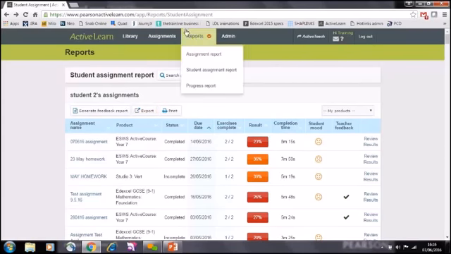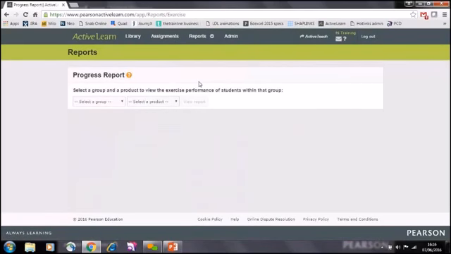Now let's look at the progress report. It shows the progress a group of students has made across all the work they have done. That's all assignments as well as any work they have attempted by themselves. You can think of this report as a little bit like a mark book in order to understand student progress across the course as a whole. Let's look at an Exploring Science group.